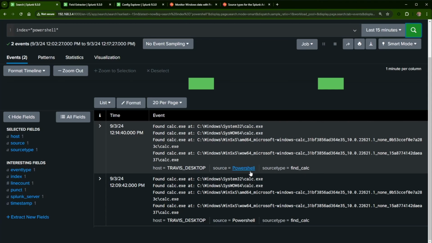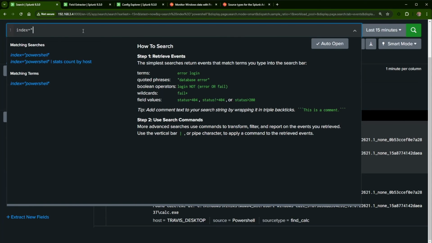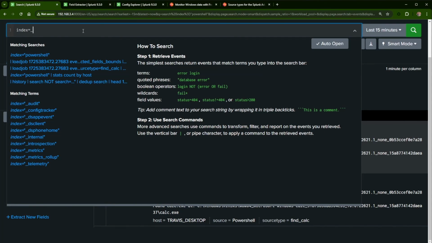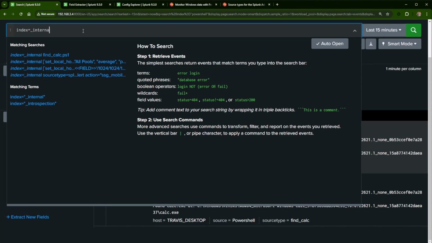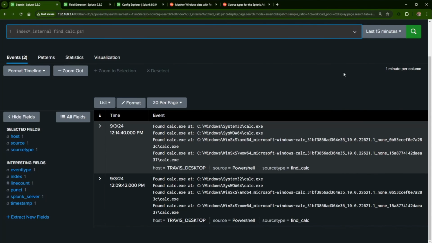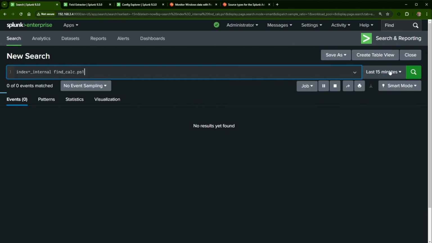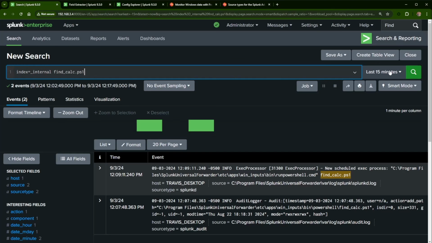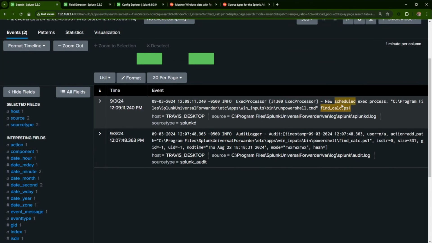But anyway, if you ever want to see if the script is running and you have admin access into the environment, I'm going to go underscore internal. And then I'm going to say find calc ps1. I may have to open up this search to 60 minutes. Nope, it's right there. So you can actually come in here and see that new scheduled exec process.